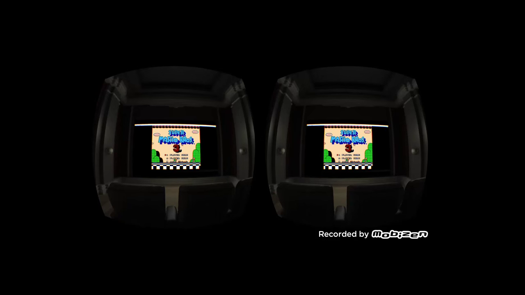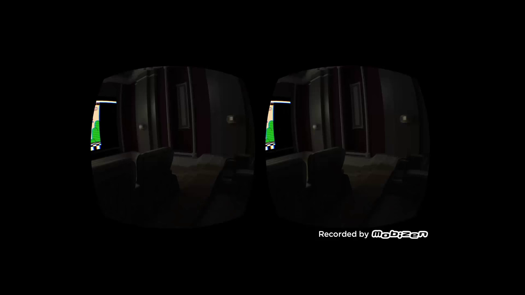Now we are in the home theater. Look at this. Seats on my right, seats on my left, in front of me.